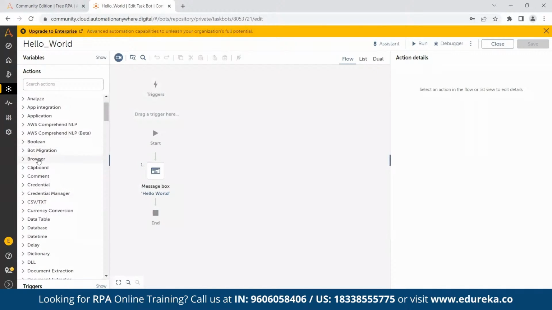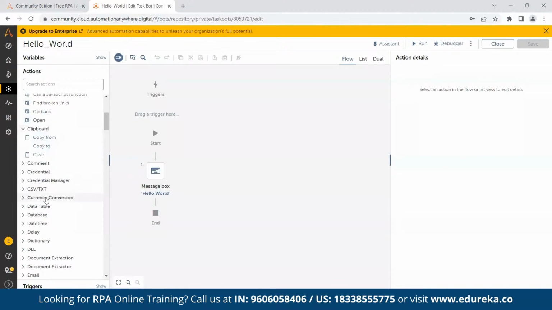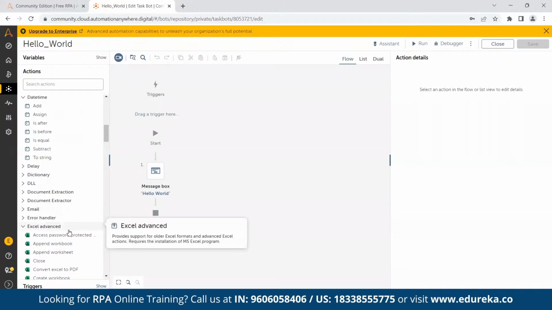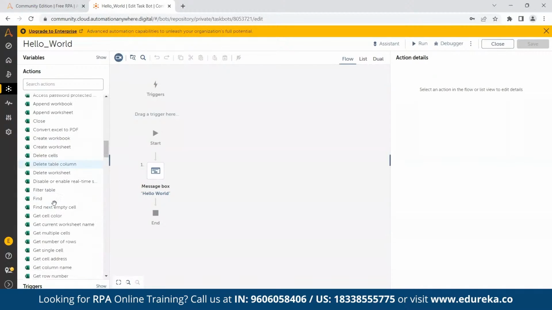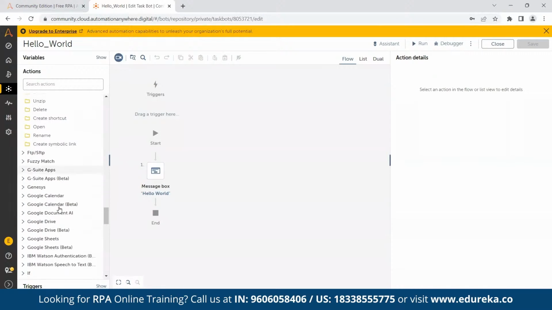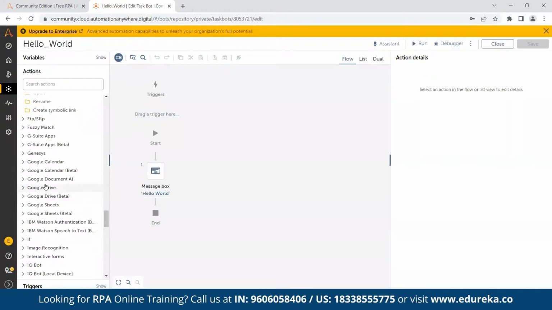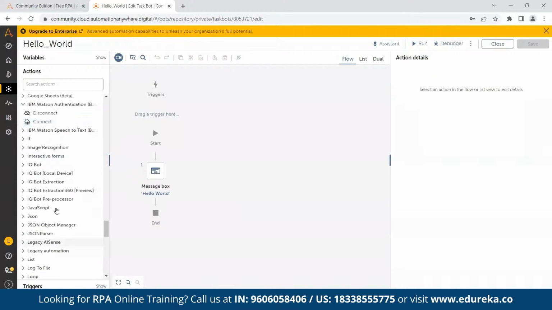Then we have a browser, so we have close browser. We can download files. We can work with browsers, clipboards, currency conversions, date time, and dictionary. Likewise, there are different sets of commands. You can work with Google Document AI, IBM Watson, and the IQ Bots. So a host of commands are available in the Automation Anywhere tool.